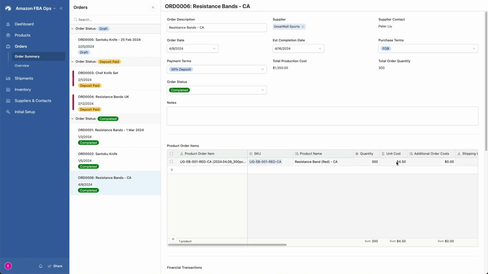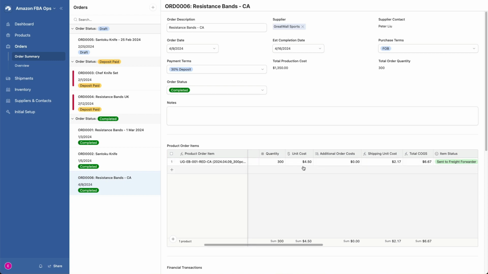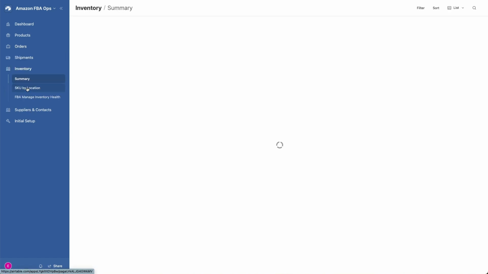If we go back to the order here, then we can see how the shipping cost has affected the COGS. So initially the unit cost was $4.50, but this is a total of all the shipping costs added up, which gives us a new COGS for that particular order item. So it's much easier to trace the costs back this way, and also the location of the inventory.